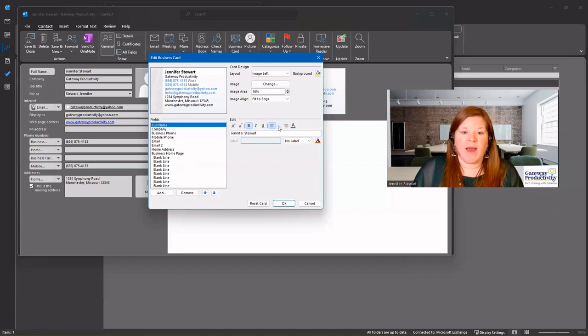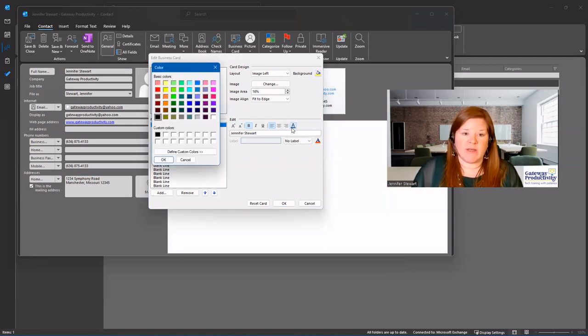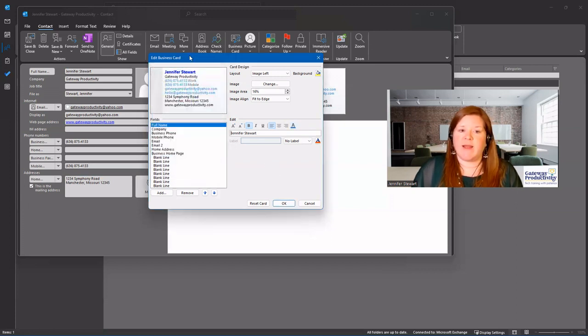So for the full name, I could change how it looks. I could change the color. That's what the right side is. So the left side is showing us what exactly is pulling in the examples up above. And the right-hand side shows us all the formatting that we have access to. So I could actually change this to be purple if I want. So we'll change that. And now you can see the example at the top of what you're creating. Next, I'll keep the company. That's perfectly fine.